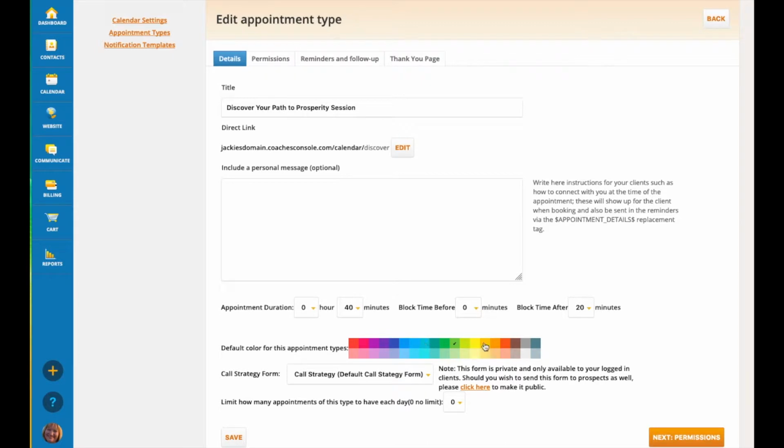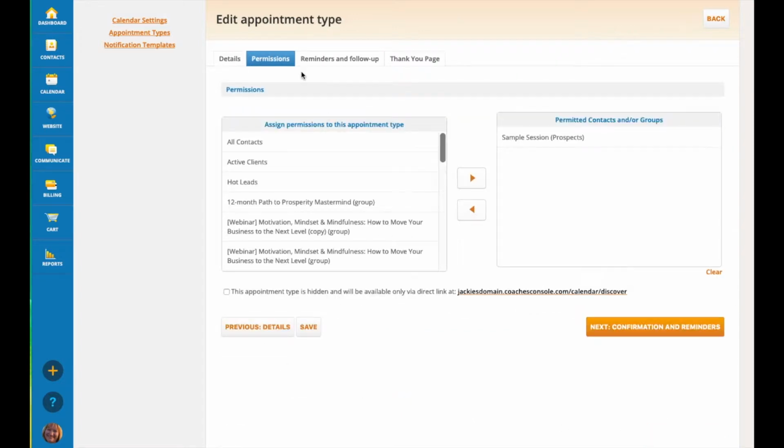You can also set the color that you want it to appear on your calendar when someone schedules, and you can have a call strategy form. So that would be in your reminder template so that the person could fill out a form ahead of time. And you can limit how many appointments of this type to have each day. Next, if we look at permissions, you'll see that I have this set up so that only prospects have access to this particular appointment type. So this is my sample session, so it's only available to prospects.